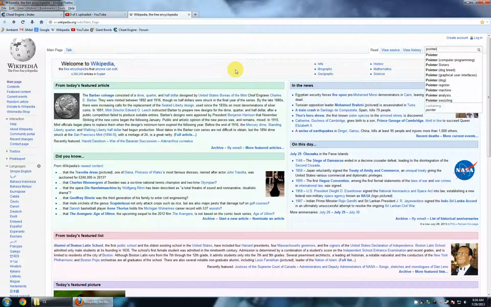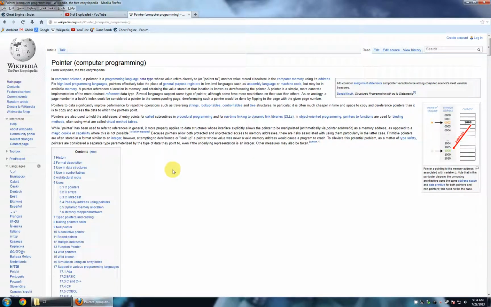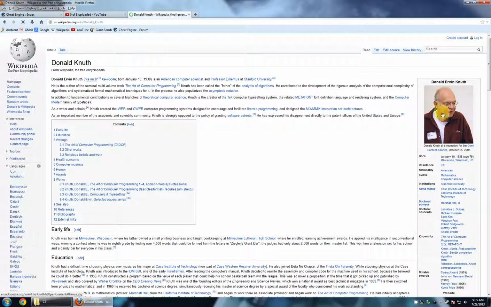So we go to Wikipedia, the jumping off point for any good technical exploration. Go to pointer, computer programming, and I'm sure the article is huge. Let's read what Donald Knuth had to say here. "I do consider assignment statements and pointer variables to be among computer science's most valuable treasures." That is probably not an understatement, and you can click on Donald Knuth here, see his picture, and read all about him. You should listen to what he has to say. He's a pretty smart guy.